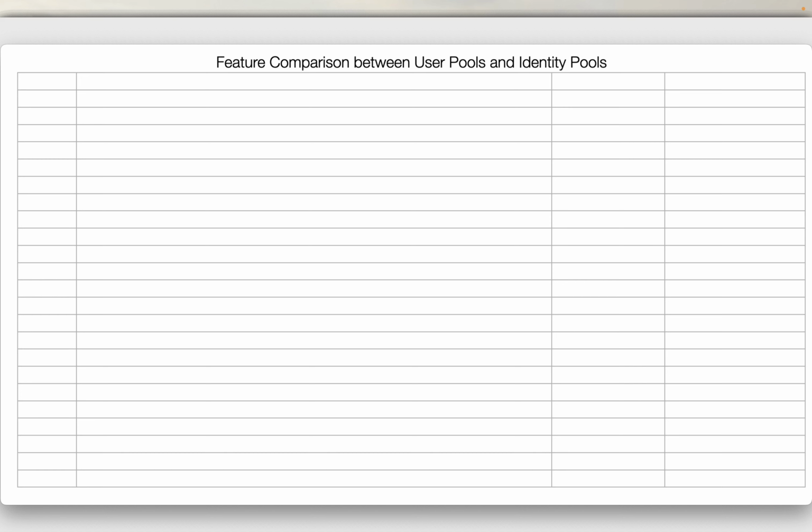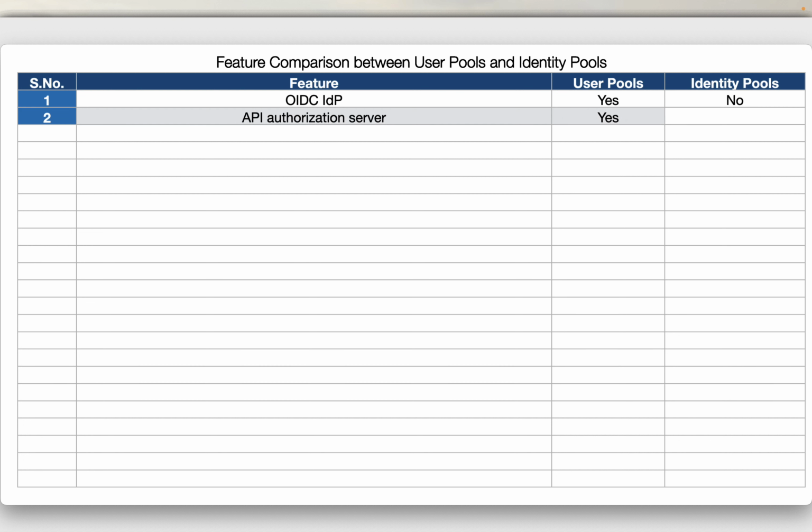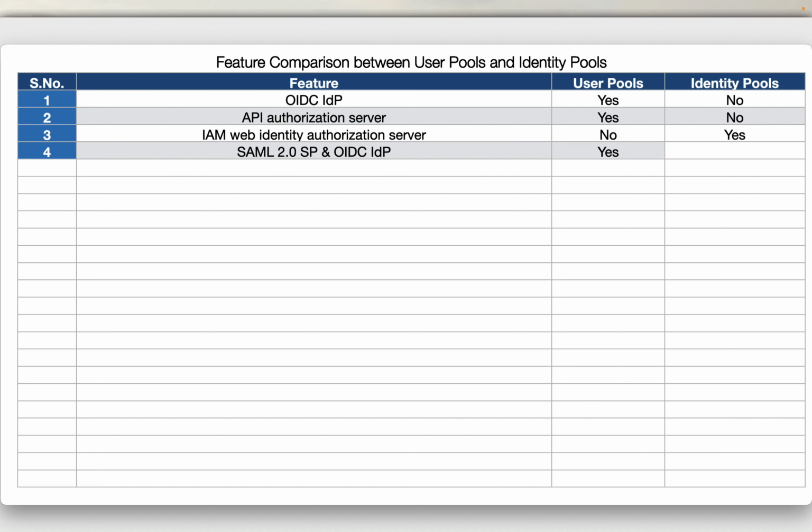Okay, let's now summarize the feature comparison between user pools and identity pools. First feature, OpenID Connect Identity Provider. The user pool offers this feature. Then API Authorization Server, the user pool has this feature. IAM Web Identity Authorization Server is part of the identity pool. Then SAML 2.0 Service Provider and OpenID Connect Identity Provider is part of the user pool.